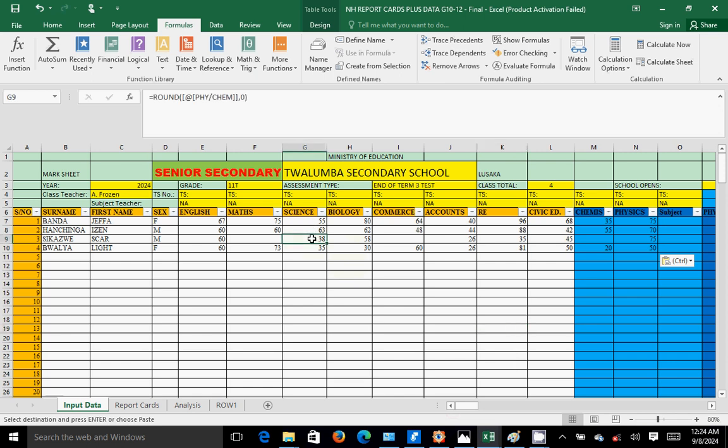You can just put the mark there. If that one got 70, just put 70 and say enter. You still accept. Those are the things we needed to know. Okay, so there's working space.